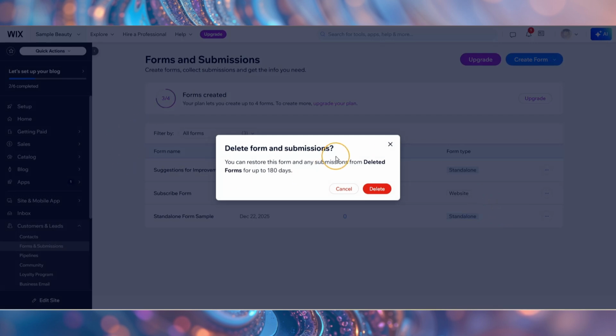A pop-up warning will appear. You can restore this form and any submissions from deleted forms for up to 180 days. Once you're sure, click on Delete to confirm.